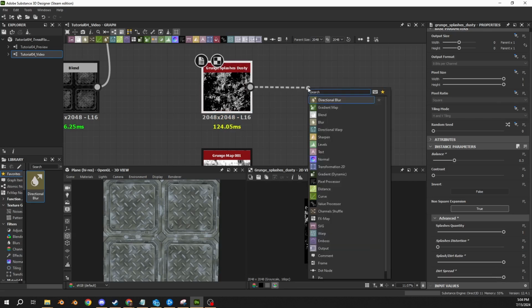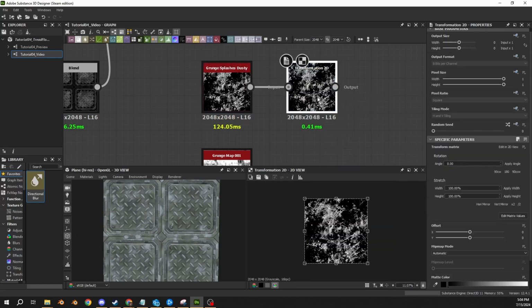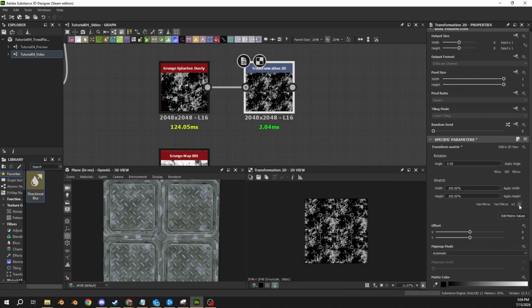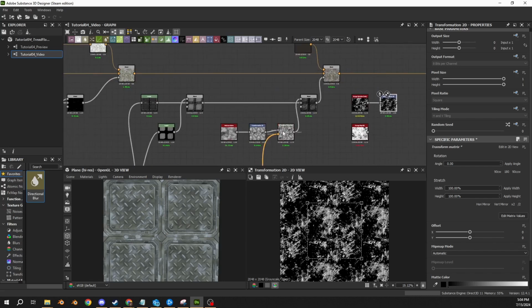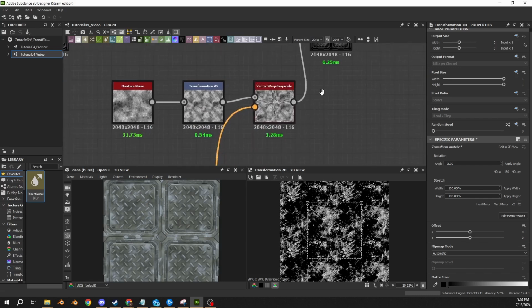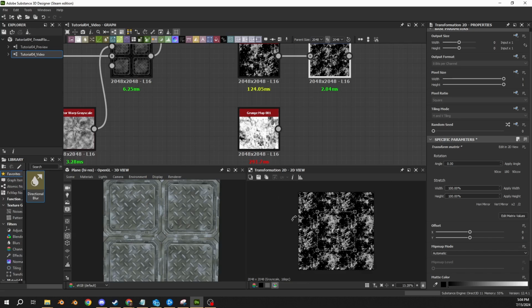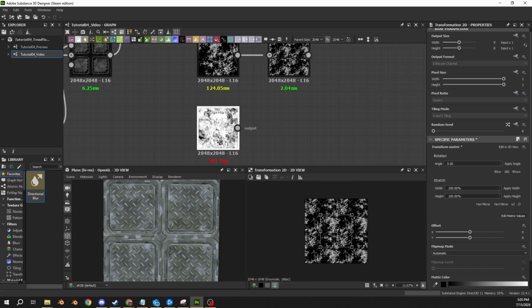We're going to do a 2D transform and we're going to tile it because this is way too large to be on everything. So we're going to do the divide by 2 and then we get more tiling, but because we're going to put that through a vector warp's grayscale, it's not going to be as noticeable as if they were just perfectly tiling like this.